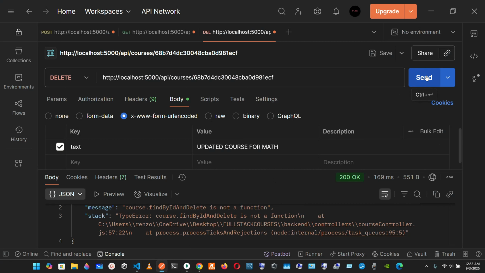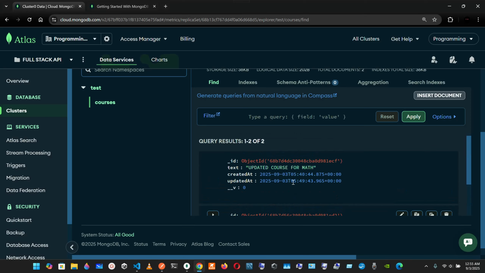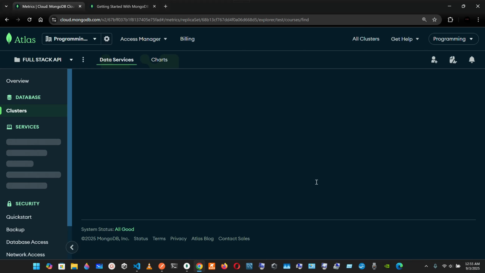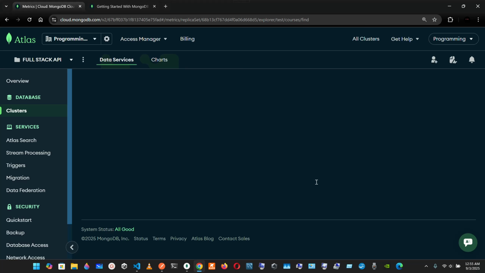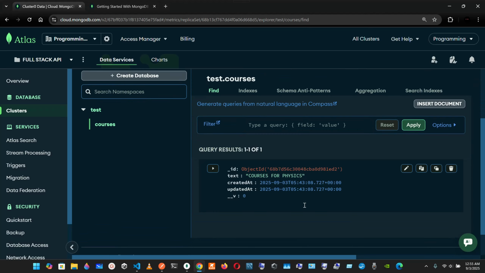Let's send it, and it does work. It returns the ID, 68B7, all the stuff. If we go right here, we have two items. If I refresh it, I should only get one. The updated math is gone, and we only get one. Let's see if it works. And it does.